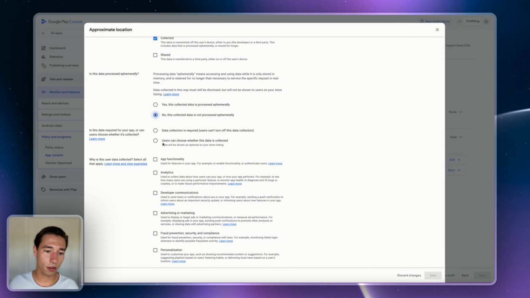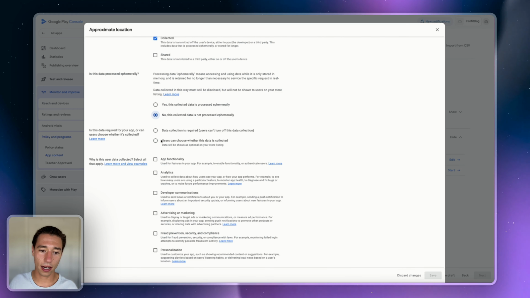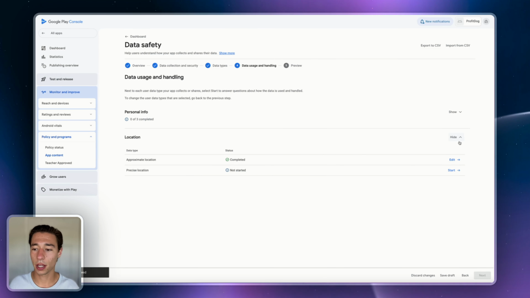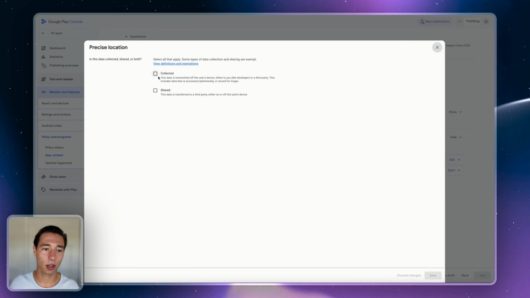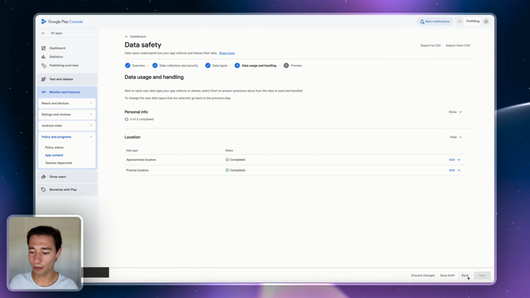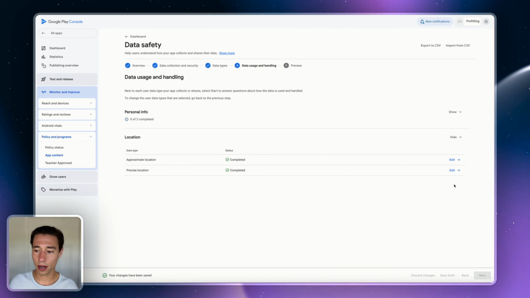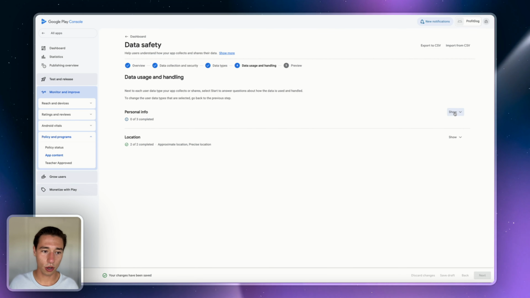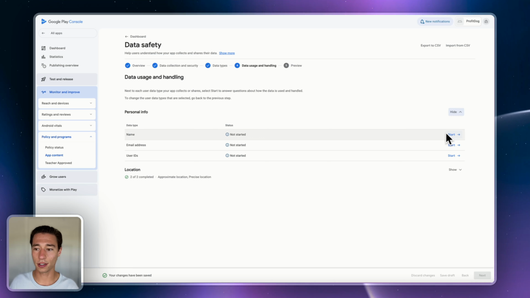So there you go. The user can choose whether data is collected. Data collection is required. App functionality is probably the best way to explain this. So let's do collected. No, and it's for app functionality, and they can't turn it off because the app needs to have that. And you need to save the draft here, right? And then in this example, let's show the personal info because we will need to continue with the assignment of the personal info.